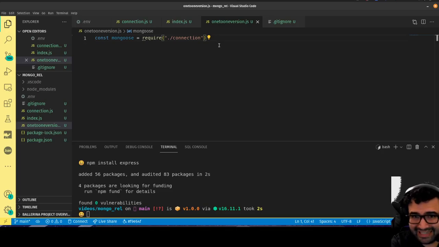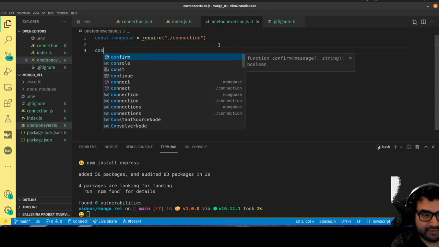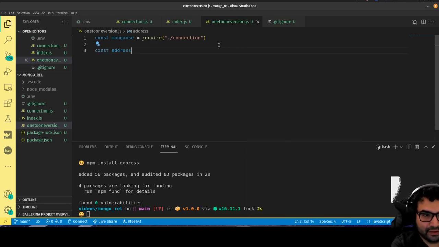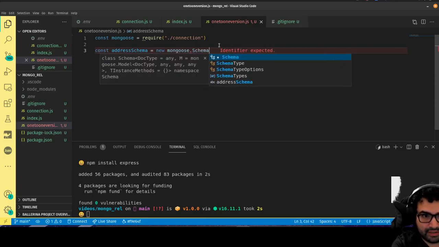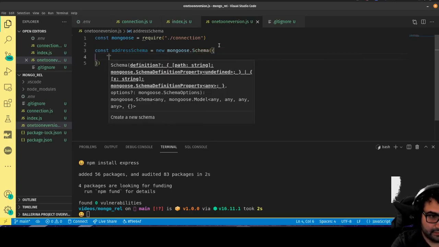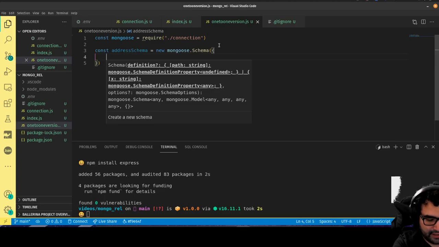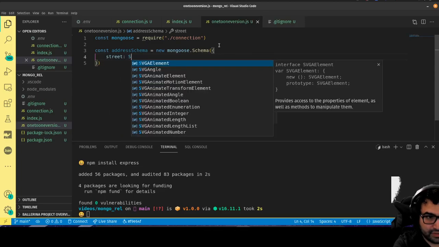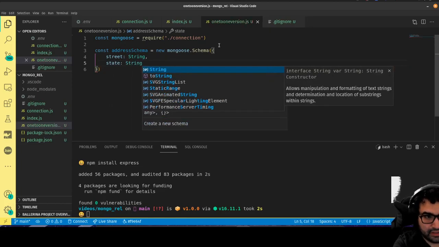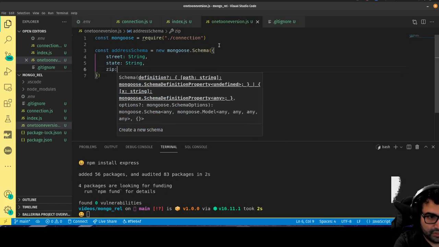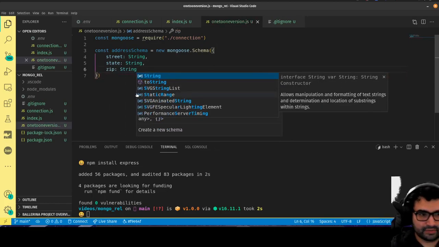And the cool thing about Mongo is you can easily nest schemas. So I can create two individual schemas. I'll create the address schema. So const address schema equals a new mongoose.schema. And then we'll pass in the address, which will have a street, which is a string, a state, which is a string, and a zip, which is a string. Okay, so there's my address schema.